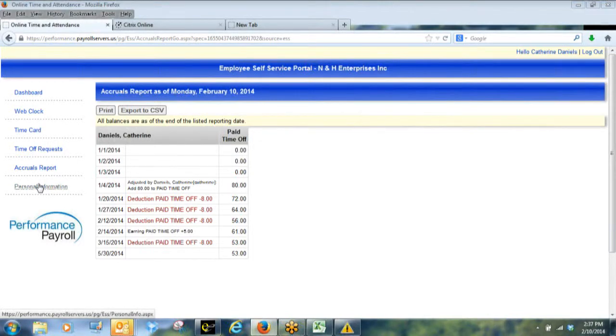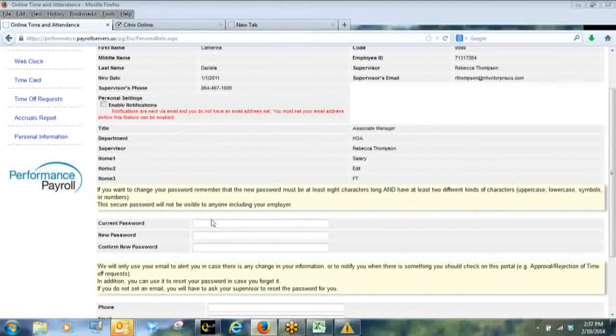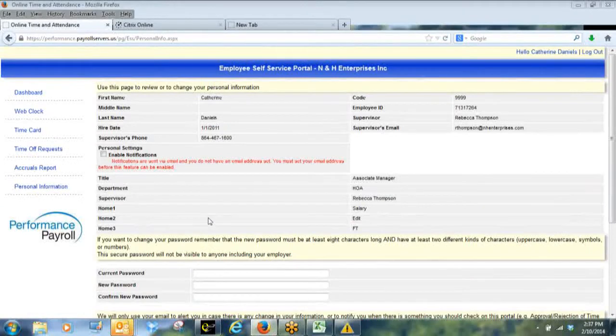And then the last section is just personal information. Simply, this is what's in the time clock. They can just look at it. If they need to make an adjustment, they can contact their supervisor. And if they want to change their password, this is where they would change their password. Okay? Any questions about the employee web portal and where the employees will go to clock in and out, or where they will go to request time off?